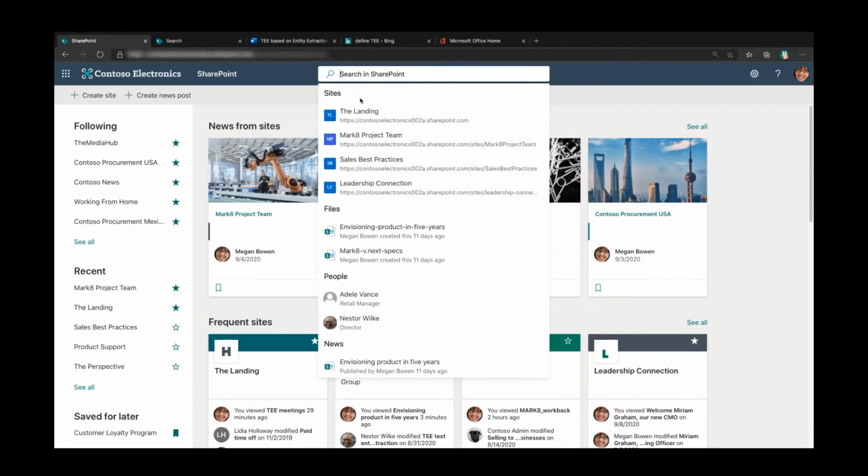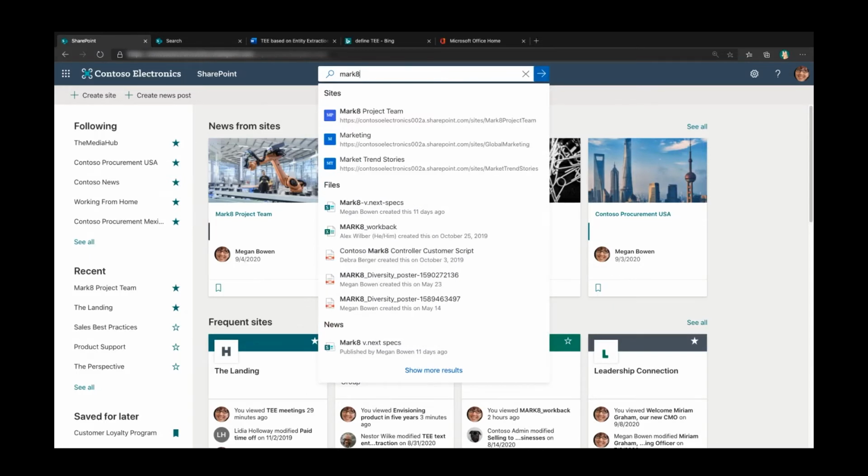In case what she's looking for is not present in these suggestions, Megan can go ahead and start typing in her keyword. Again, you will see that the suggestions are being refined as Megan types. Here is the actual Excel file that Megan has been looking for. In this case, she can just directly click on it and start working on it. But let's go ahead and hit enter and see the search result page experience that she sees.